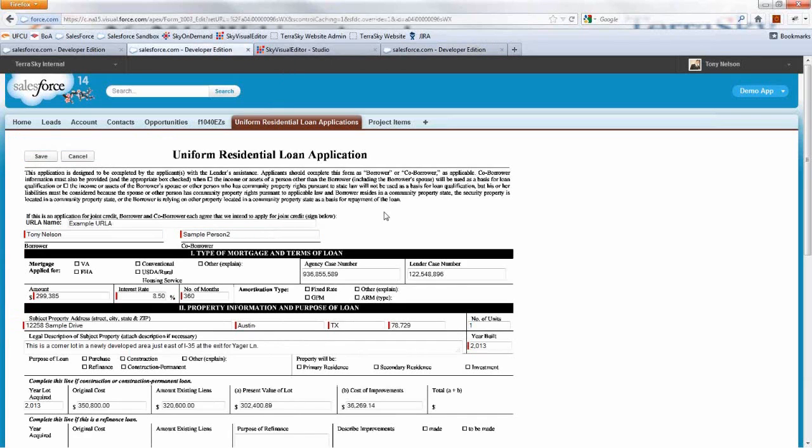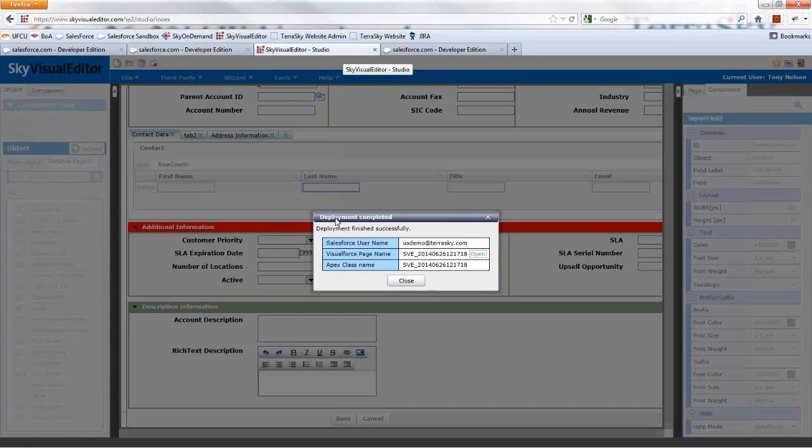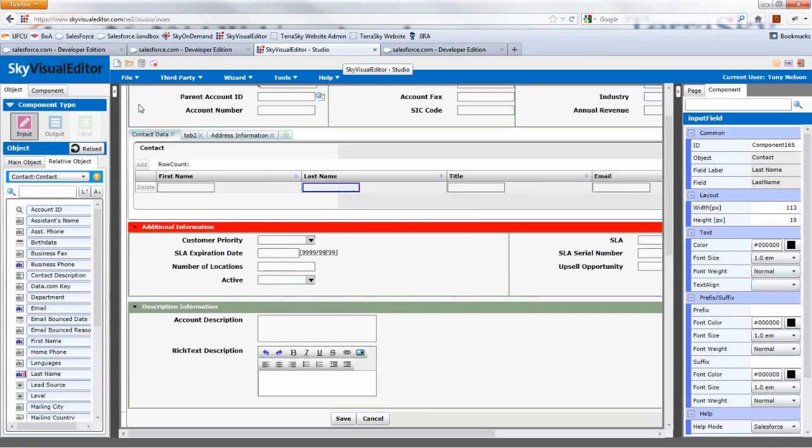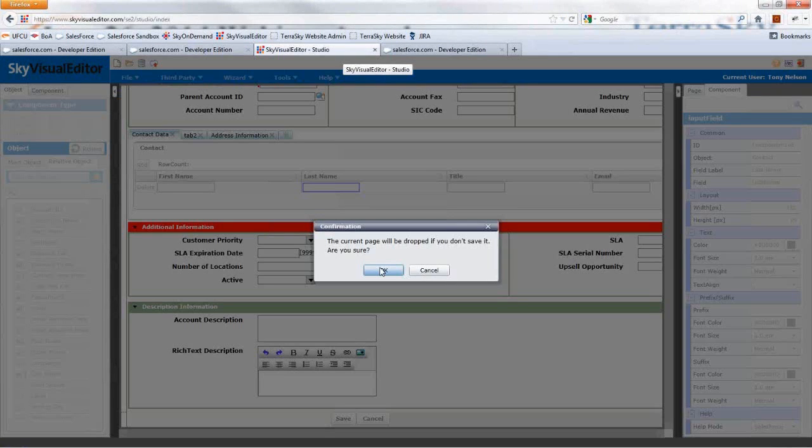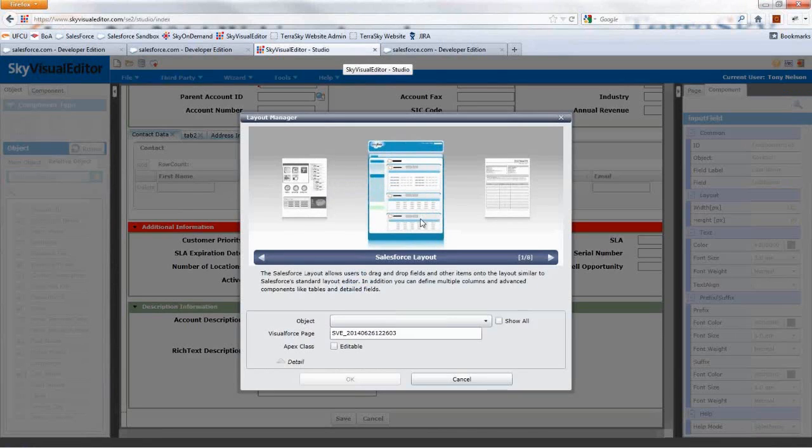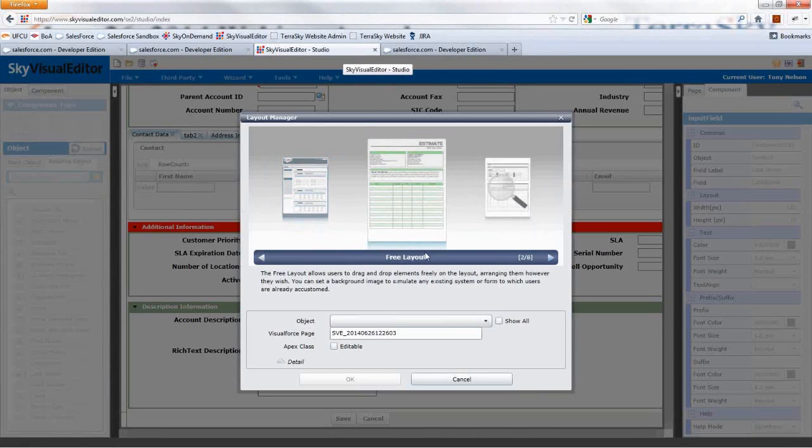So our free layout is going to be how we're going to recreate this uniform residential loan application. And this one will go a lot faster because we're going to use what we learned in the previous example on how to build into this one. So if we go back into SkyVisualEditor and close this out, we can click File, New, and we have a series of templates or wizards, if you will. A few of these we'll use today, but most of them we won't have time to cover.